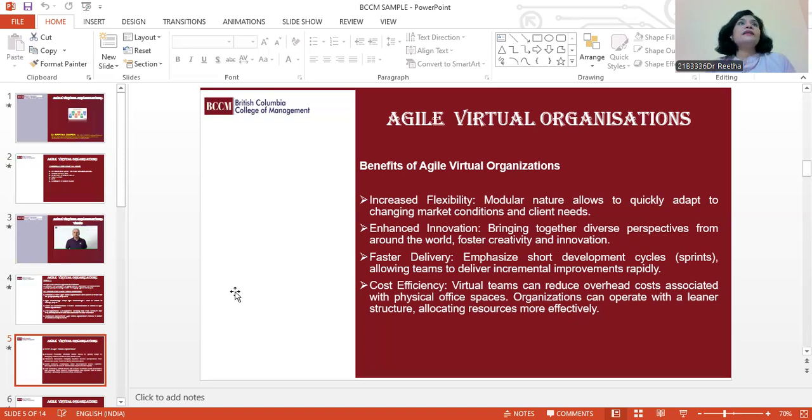Now this faster delivery is also possible because they emphasize short development cycles like sprints, allowing teams to deliver incremental improvements rapidly. So this is also another advantage when it comes to agile virtual organizations.